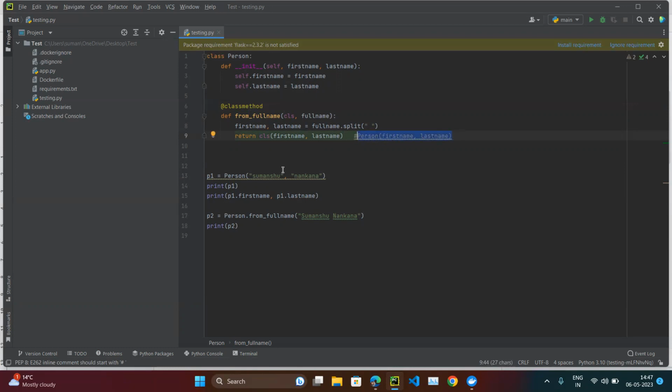At the back end, whenever you do it like this, it is only Person, comma, Sumanshu, comma, Nankana. At the back end, the init function is being called, right? Now suppose one user wants to pass the first name and the last name, but another user says, I don't want to pass the first name and the last name, I want to pass the full name. The first approach is to create two classes, but that is not a good way, right?